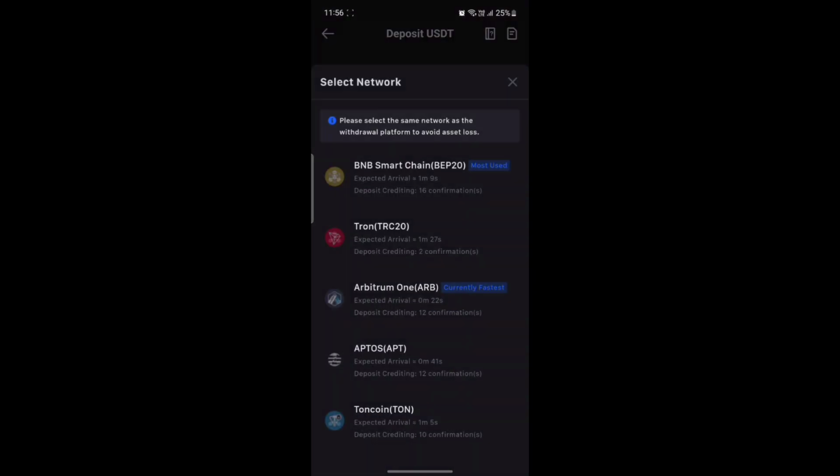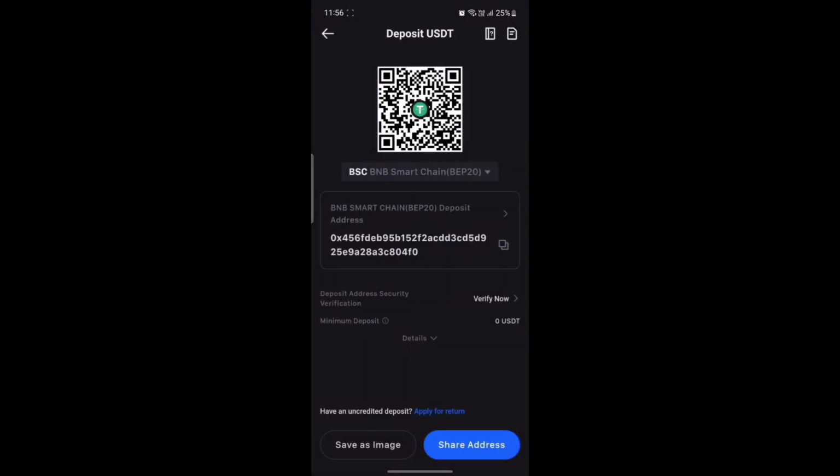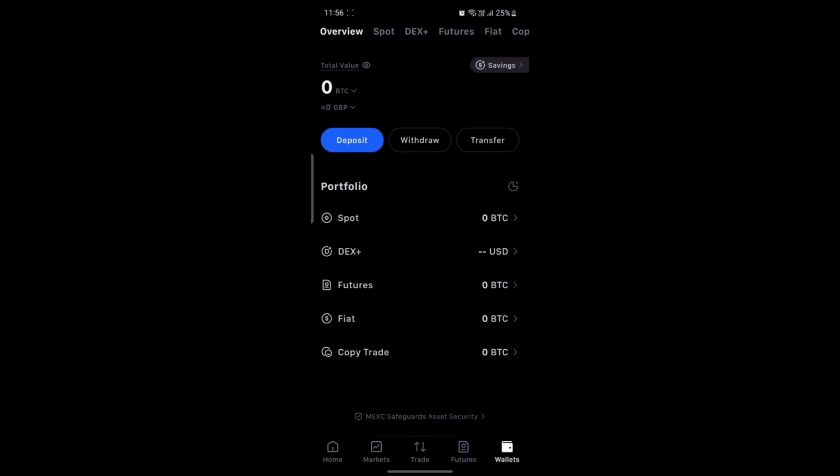You can click on this and select the network. After you do so, you can share your address, you can get the money in and add the funds as well.